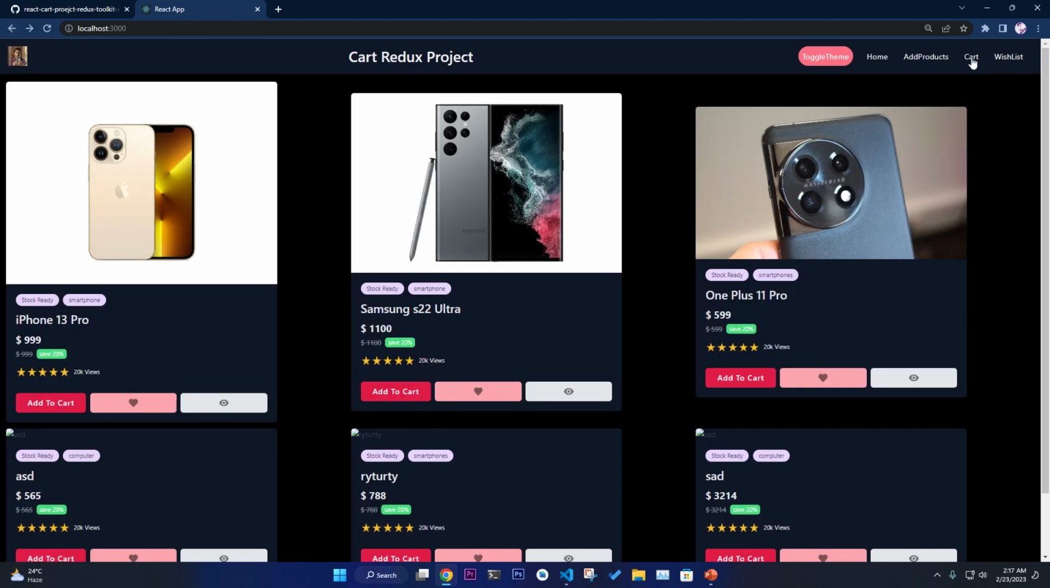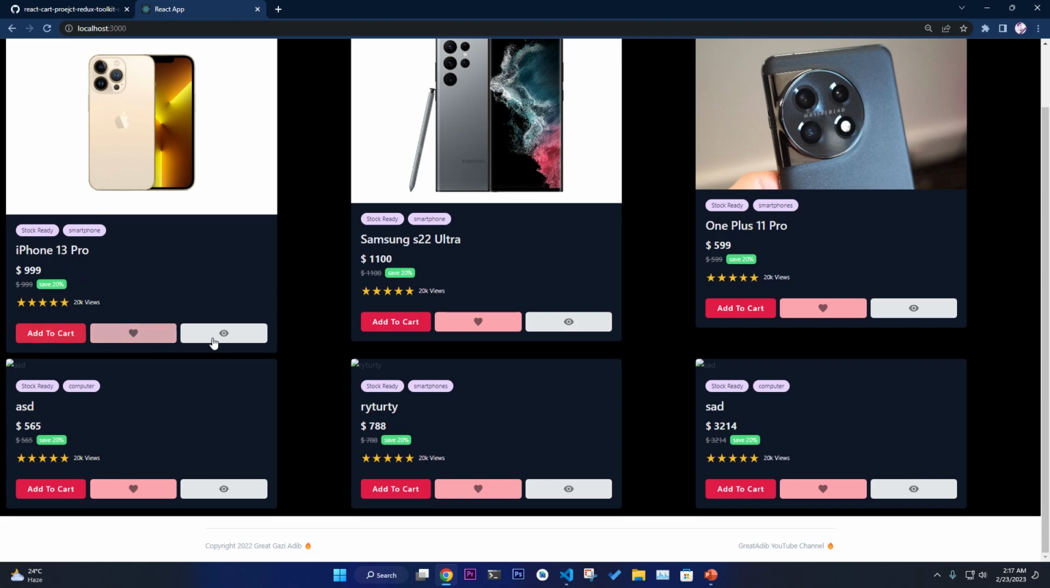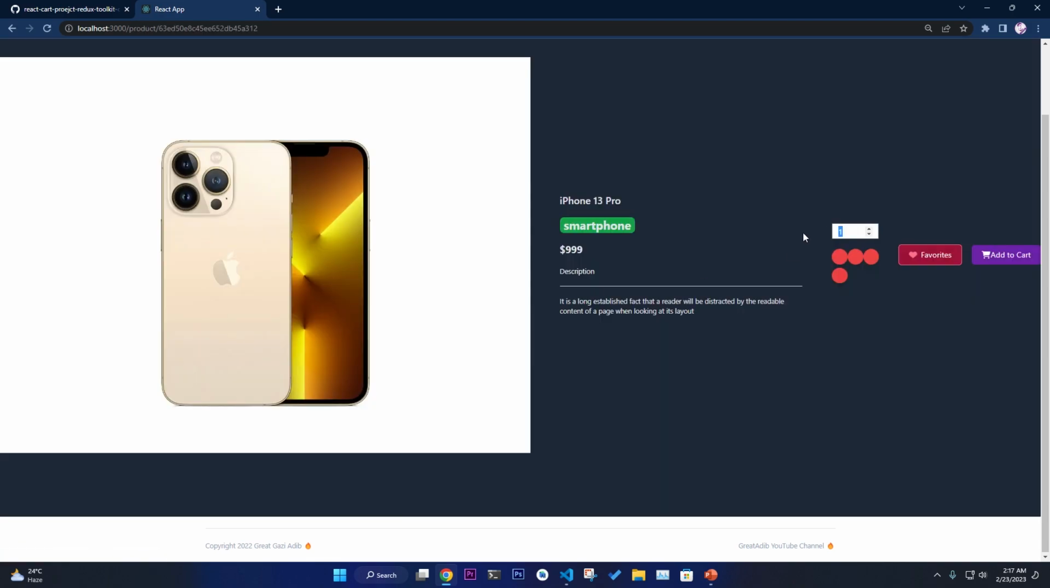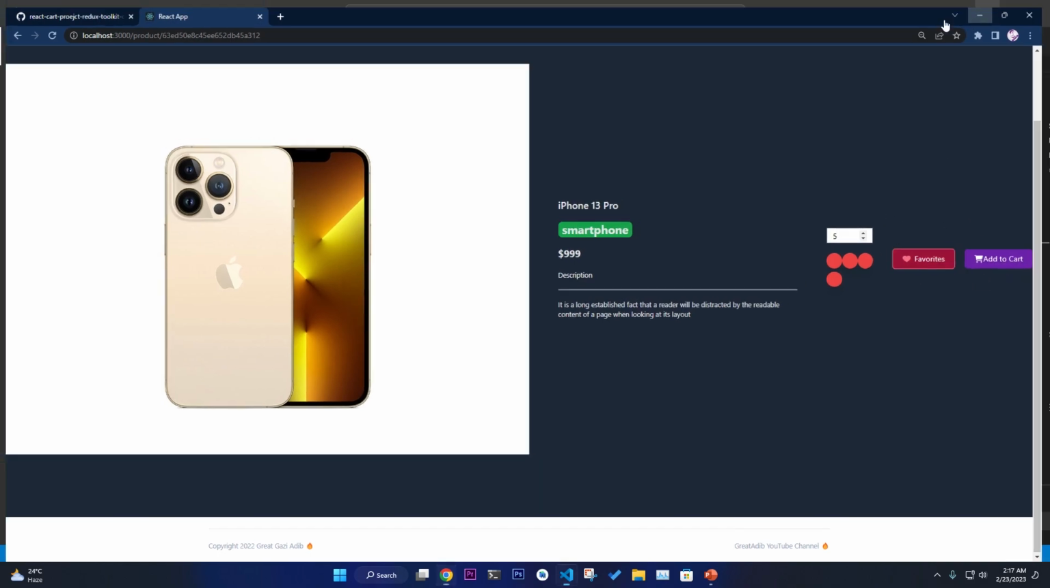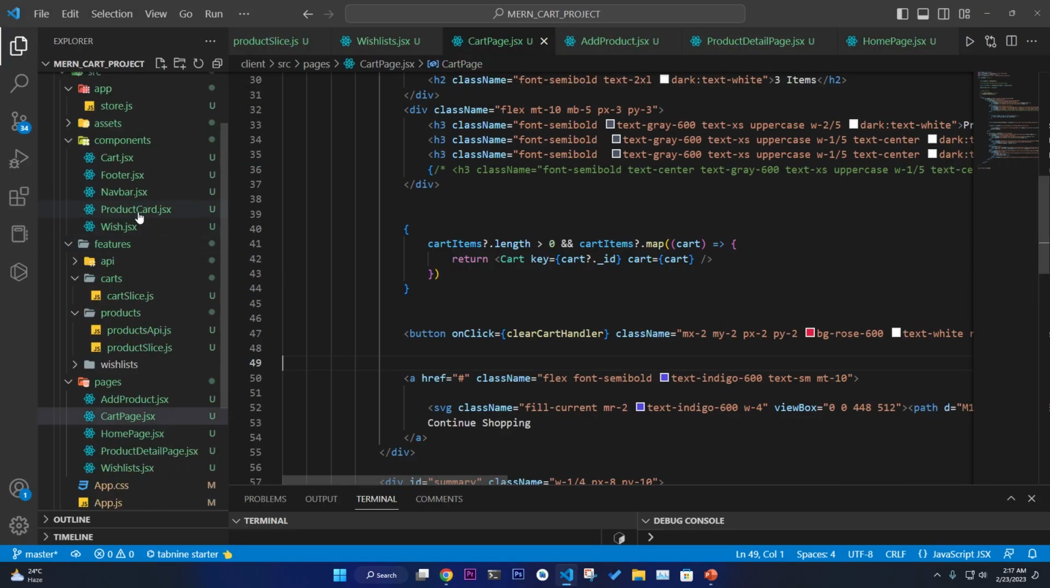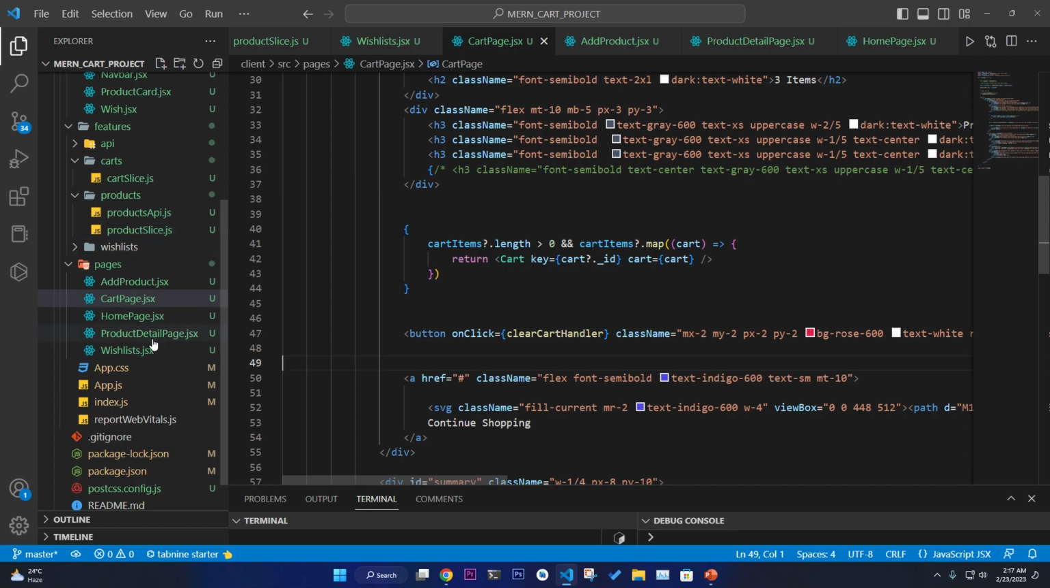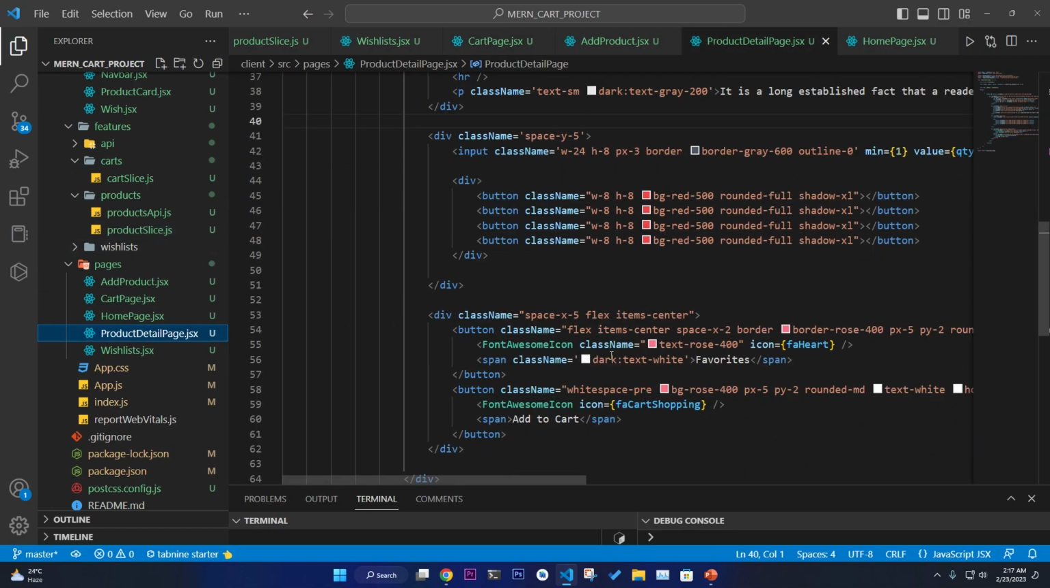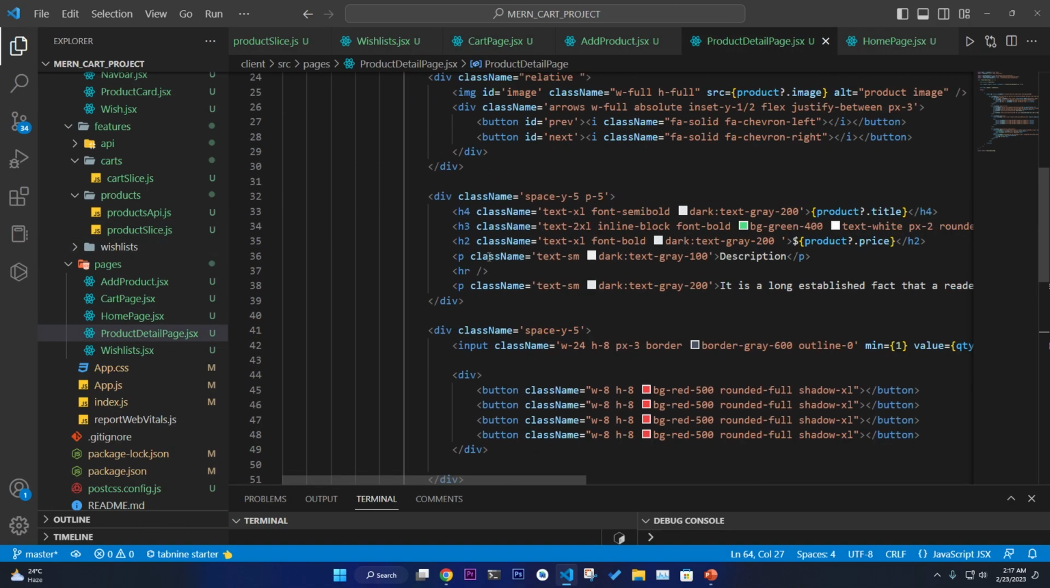So let me remove everything from the cart, and here we need to go to the detail page and give it a particular quantity, say 5, and we have to work with this. Okay, so if we want to work with this, we need to go to our product detail page, and in the product detail page we have to do this.